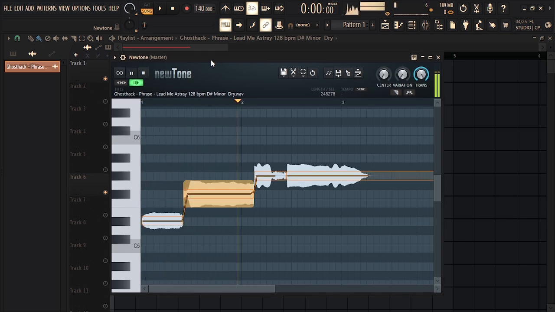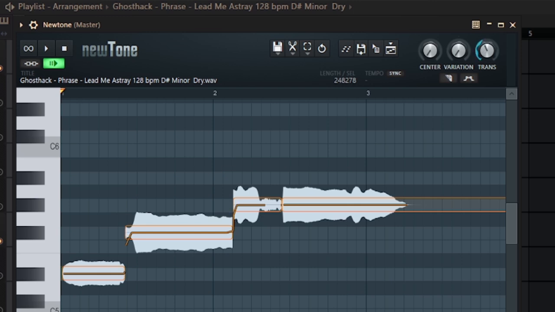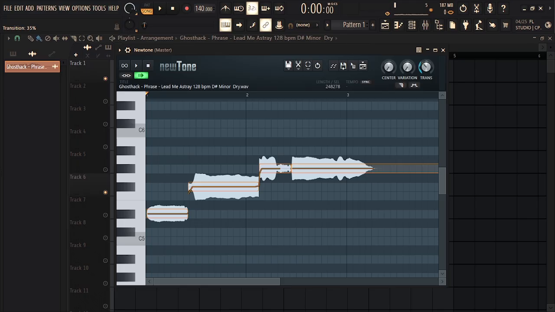The next knob to consider is the transition knob or the humanize knob. We crank this knob or release it to add sustain to long notes so that we will sound natural. All right, so I'm gonna reset everything.